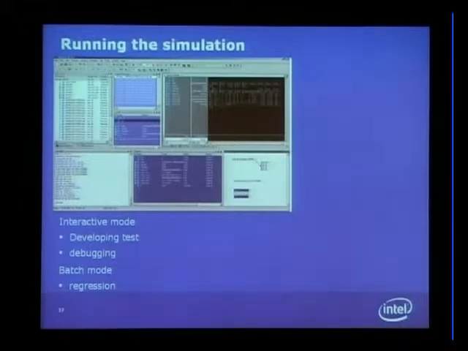There are a couple of ways to run the simulation. We can run it in interactive mode. We can also run in batch mode. In interactive mode, usually we do it when we still develop the test. We are debugging the test. And the batch mode is when we run regression.